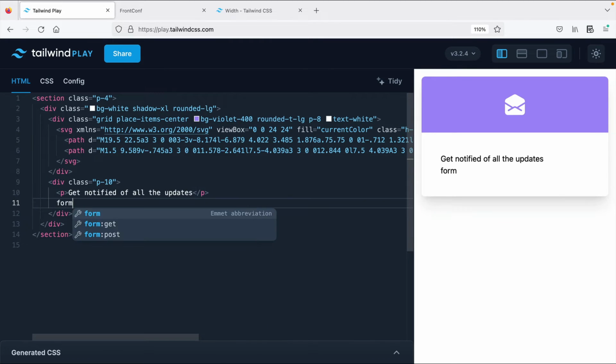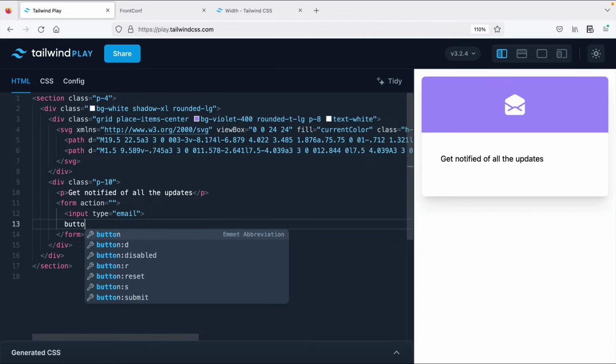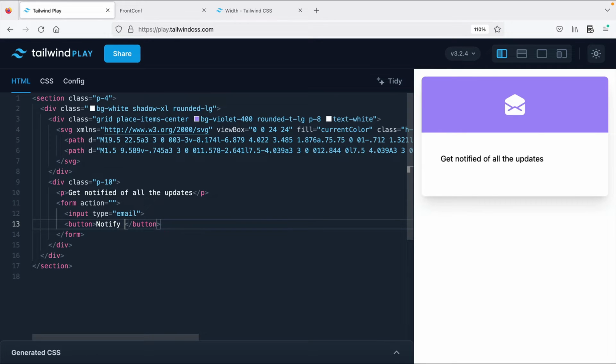Next, let's add the form. Input type equals email, and then button, notify me.